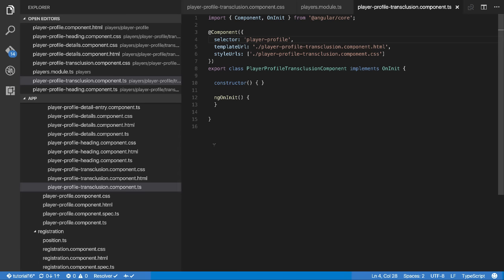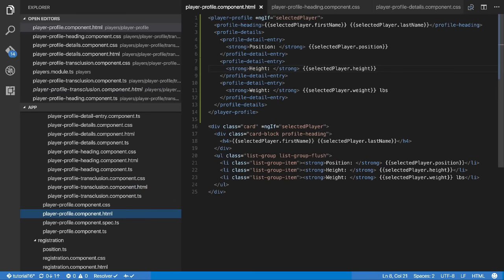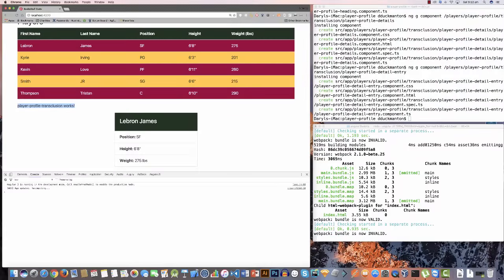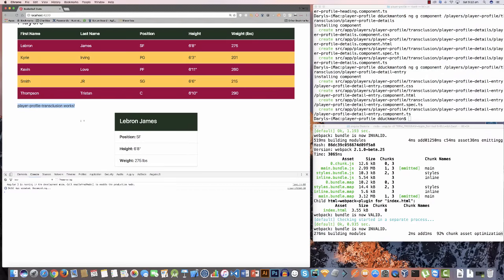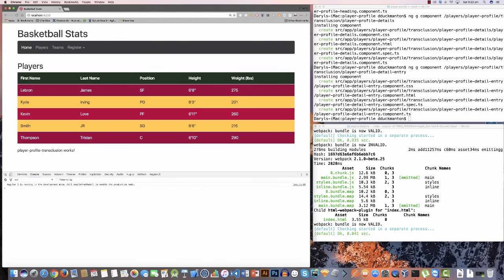Alright. So if I go into here, we've got this, but the reason why the other bit's still popping up is because inside here we still have this markup here. If I now remove this markup, we're just going to get a player transclusion thing works. So click on something. That's all it's going to say at this point.